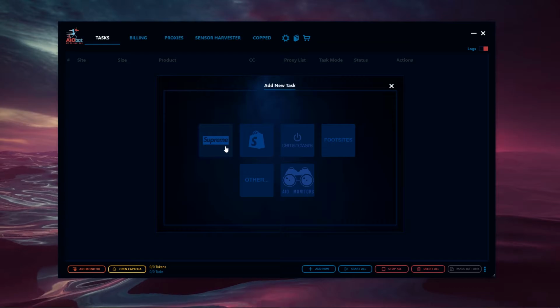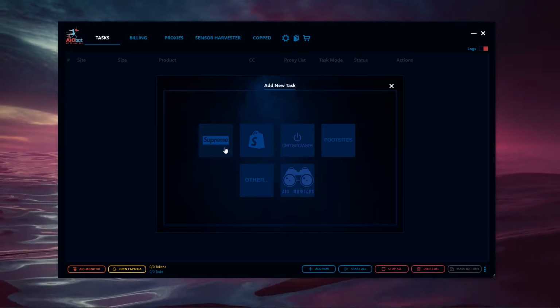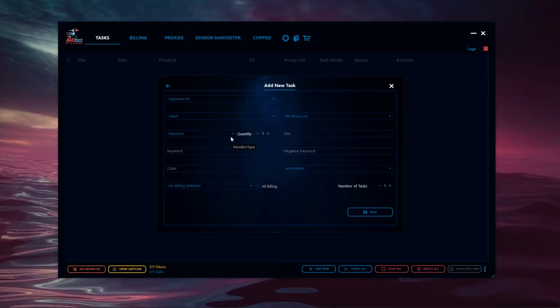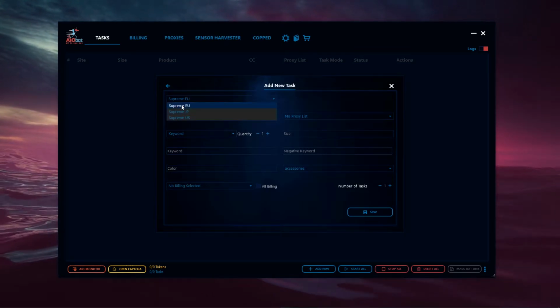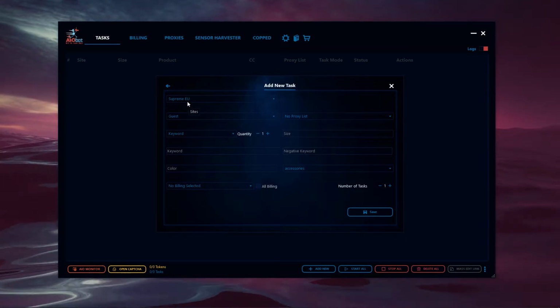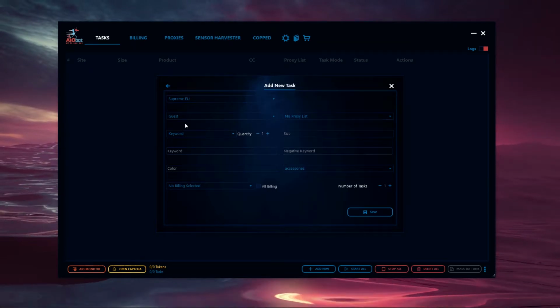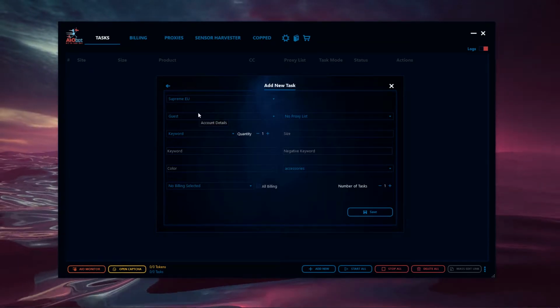If you have the Supreme only version of this bot, then this option won't pop up for you. It'll simply take you to this screen. When you're on the screen, select the site that you want to go for, EU, Japan or US. I'm in the EU, so I'm going to click EU. The first thing I want to mention is that when you're creating your task, ignore this guest option. There's no need to configure it.